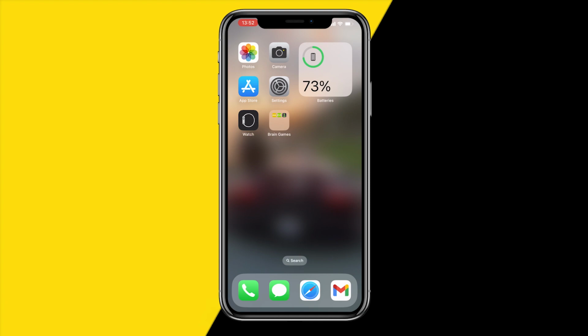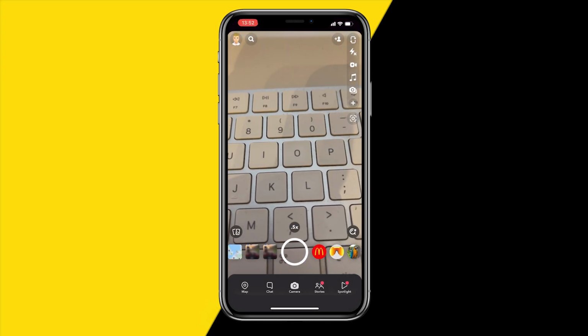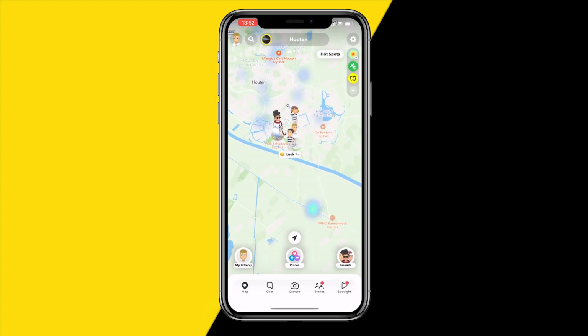So in order to disable your Snapchat location for all your friends over on the Snap Map, the first thing you need to do is open the Snapchat app just like this, and once you've done that you can go over to Map in the bottom right corner of your screen just like this.